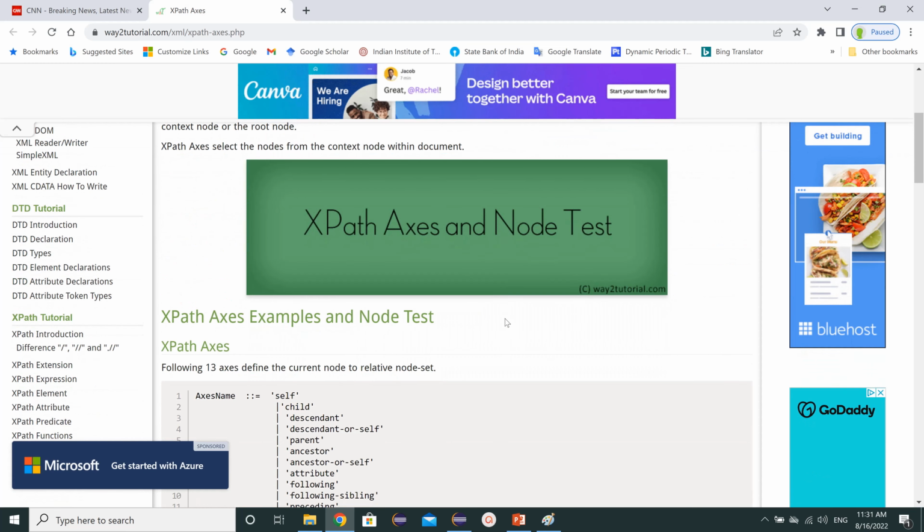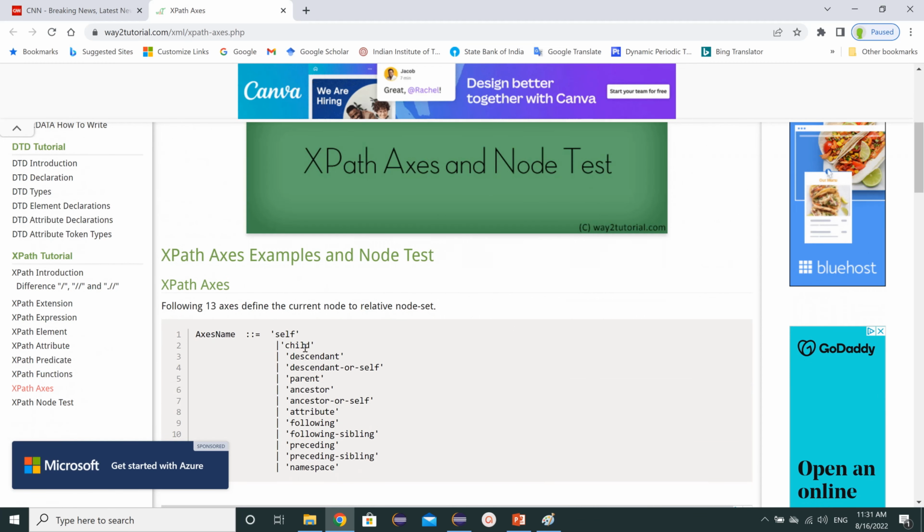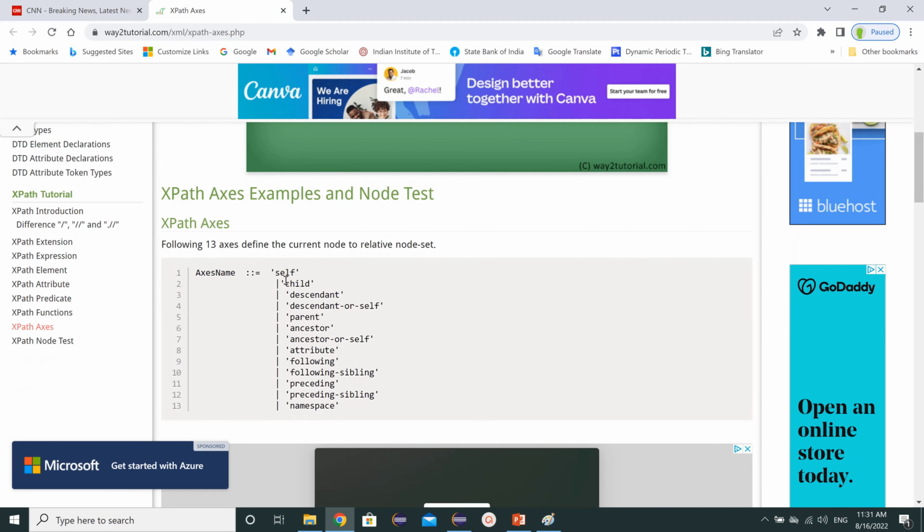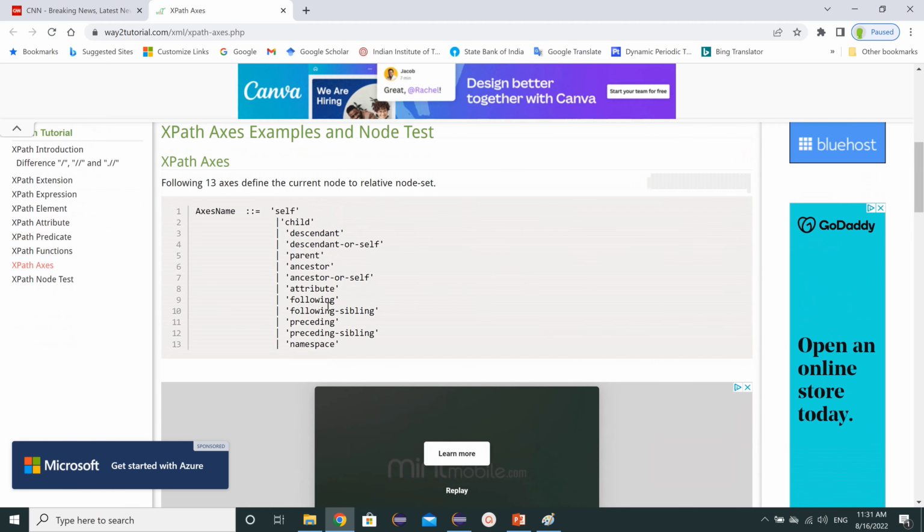And if we scroll down in this document, we can see the names of different XPath axes like self, child, descendant, parent, ancestor, following, preceding, all that. And if you go for the definition, what is self? Self is the current node or the context node. Child is whatever node we have next to the current node, and whatever node we have back to the current node is the parent node.